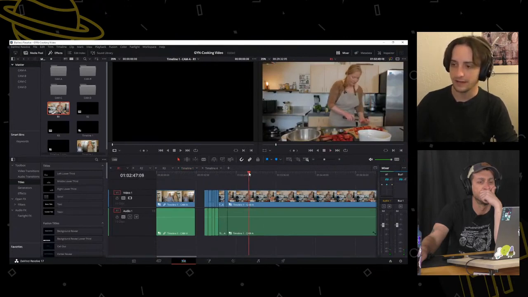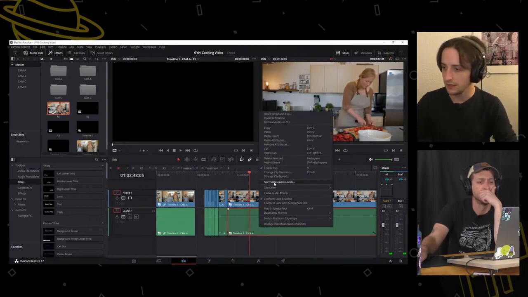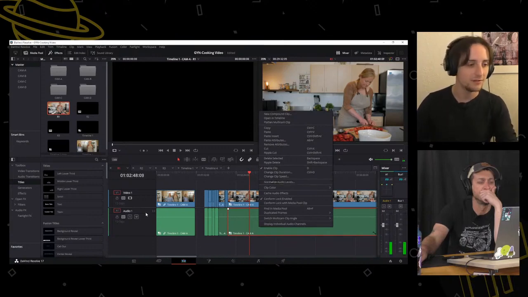So even like right here. Now this is actually not, I didn't go far enough along to set this. So it's still only coming out of the left side.